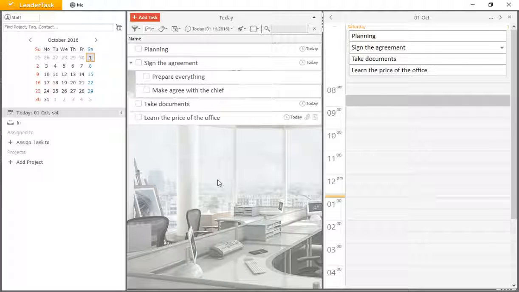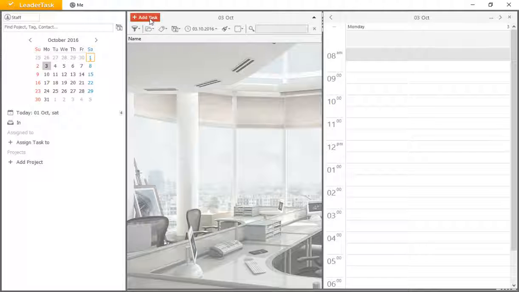Okay, as you have prepared the task list for today, you can also prepare the task list for Monday and any other day. So you just select the day and add the tasks.